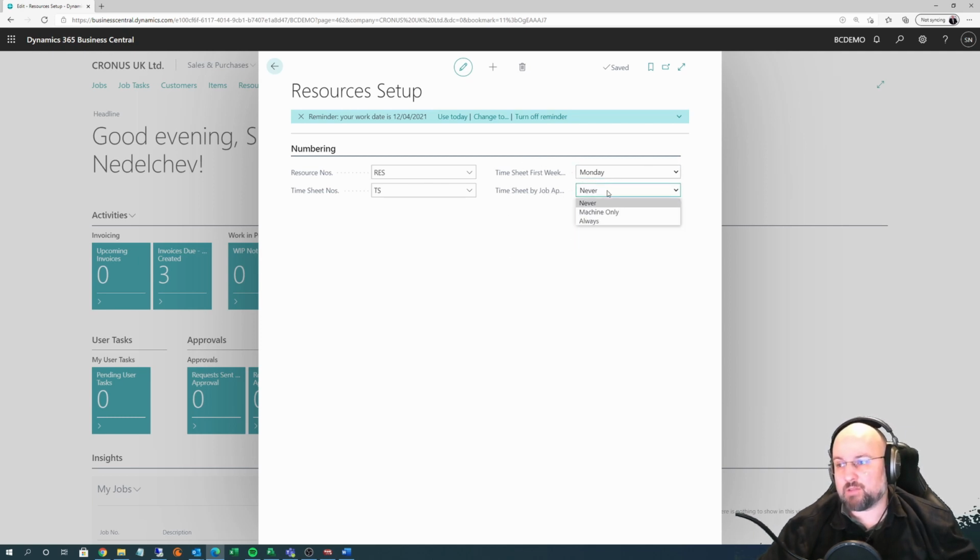And then you have a nice interesting function which lets you choose who gets to approve each timesheet. So by default it's set to never, and the option is called timesheet by job approval. If it's set to never, basically it means that each resource has a team leader, so to speak, who is responsible for approving their time.